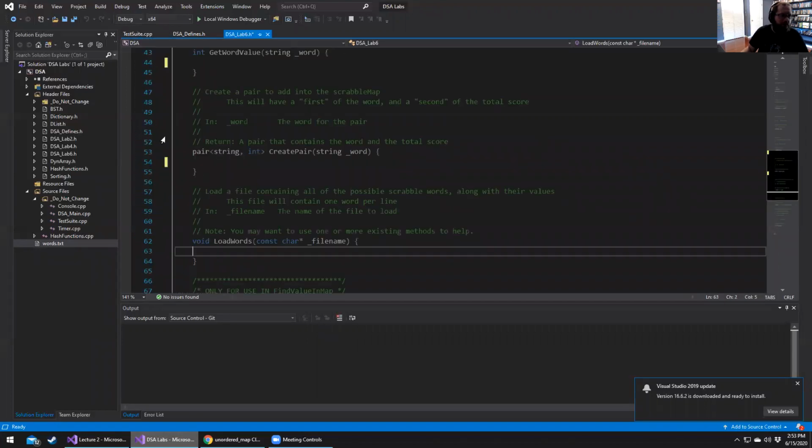So you're going to open that file, and you're going to create a pair that's going to contain the word that you just read, and the value for that word, which you'll have to figure out. You have a function that does that. And then you'll insert that into your Scrabble map.